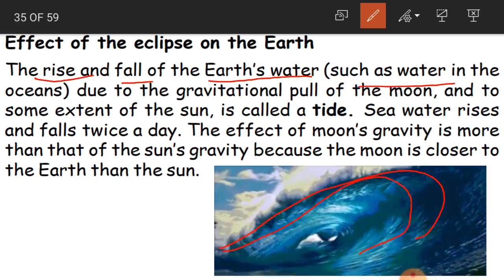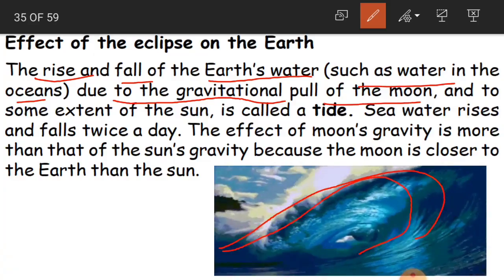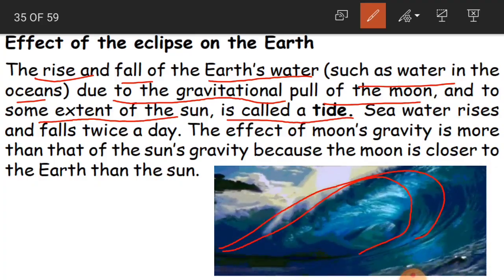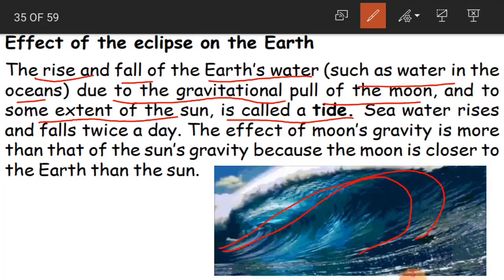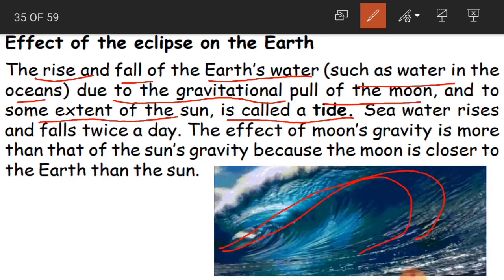The rise and fall of water in the oceans, due to the gravitational pull of the moon and to some extent of the sun, is called a tide. So what is a tide children? Yes. The rise and fall of the earth water.